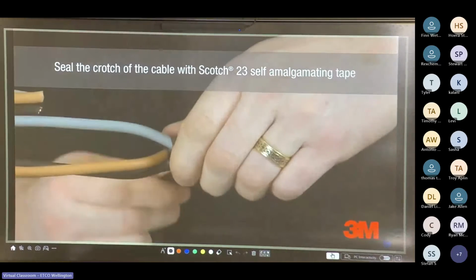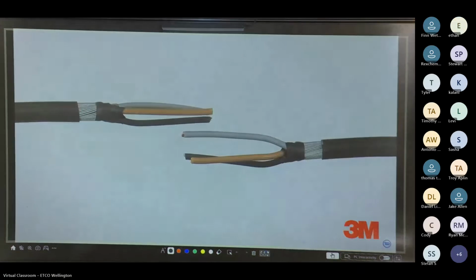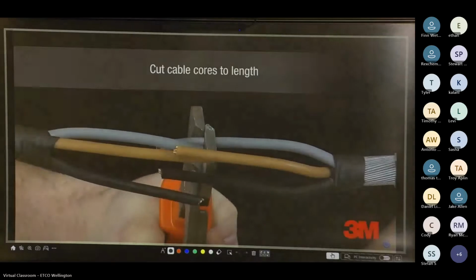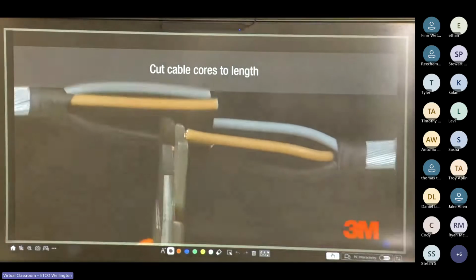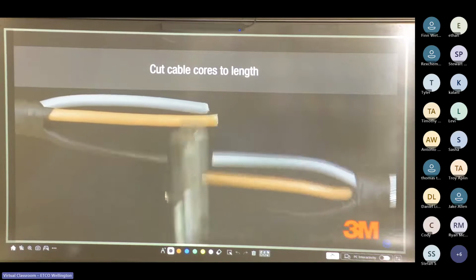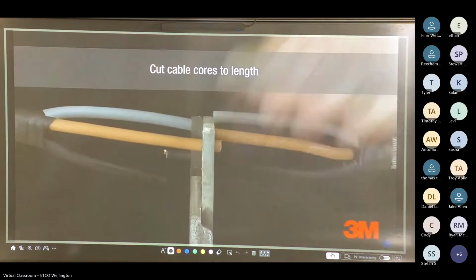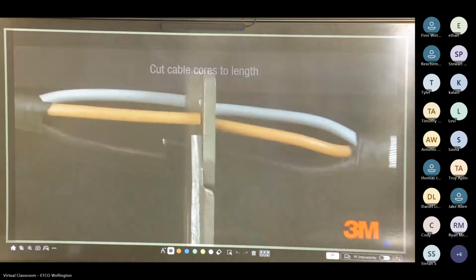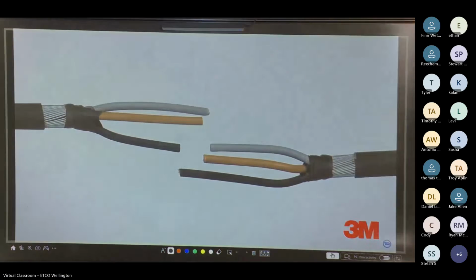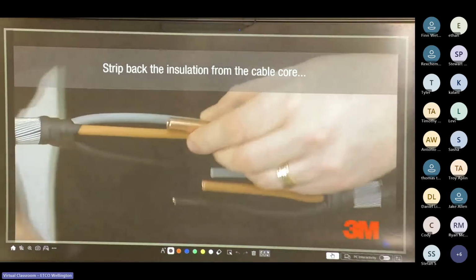Scotchcast 23 self-amalgamating tape is used to seal the cable sheath. The cable is then cut to length. If necessary, the joint shell is large enough to accommodate the crossing of phase cores. The insulation is then removed and connectors are installed.